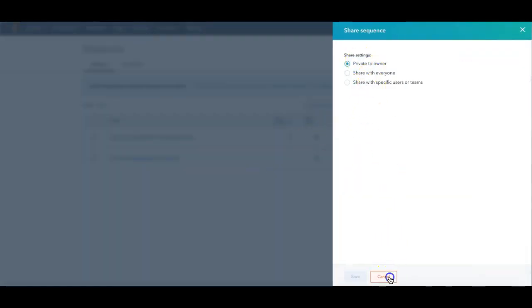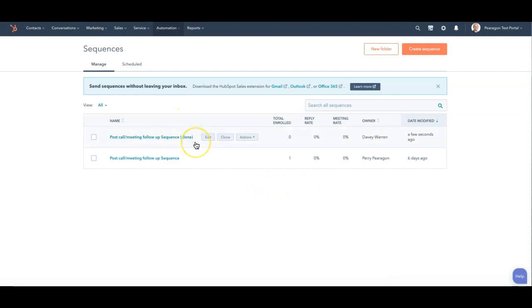It's private. So the best practice here is that if you're going to use a sequence, you can create your own, but make it private if it's going to include your own data, if you're going to put your own nuances within the templates themselves. But if you have something that you think everybody can use, feel free to share it among your team. The individuals that can see this will be on Sales Pro or Sales Enterprise that have access to sequences. So just be aware of that.